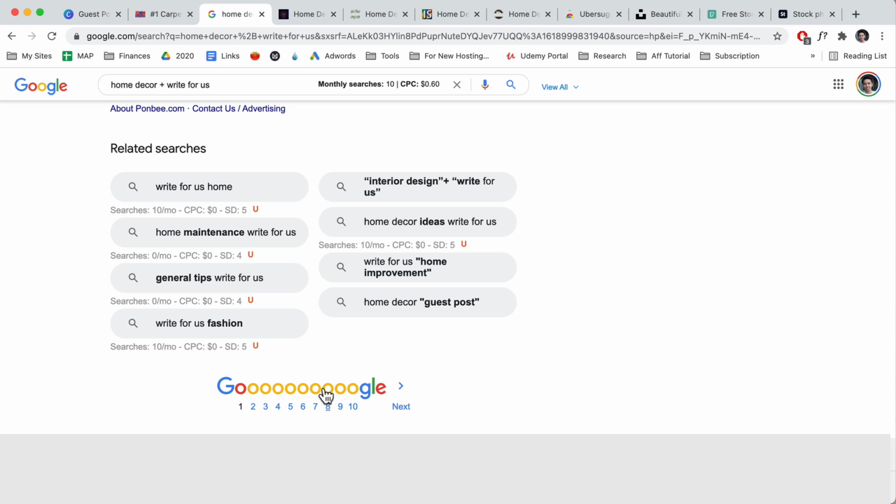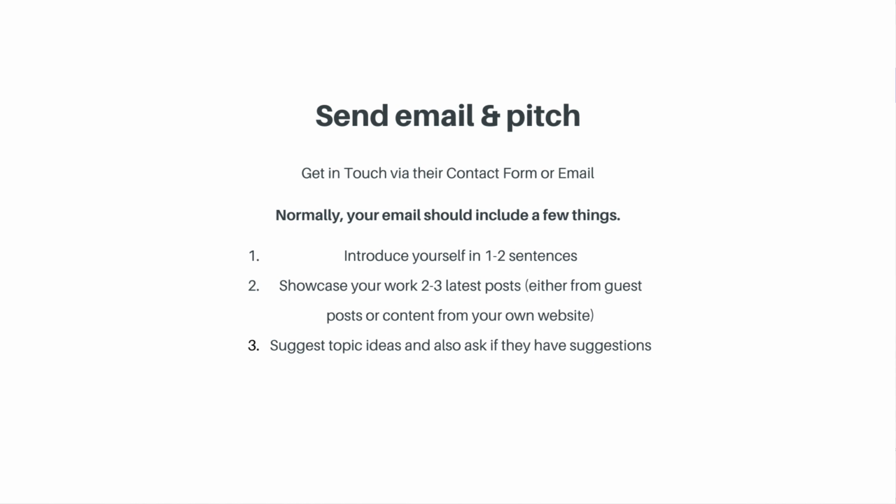Once you've done that, you can save all your websites on a Google Sheet, and then you can reach out to them via email. In your email, you should include a few things. For example, you should introduce yourself in 1 to 2 sentences, and then show them some of the work that you have done and maybe some ideas that you have, or ask them for some suggestions, right?